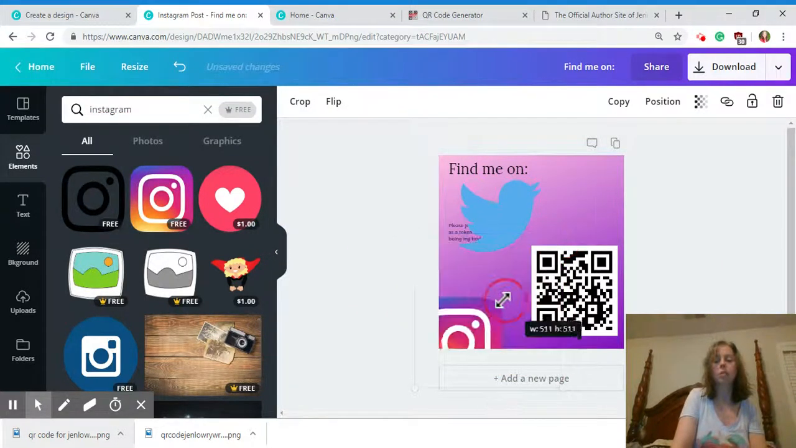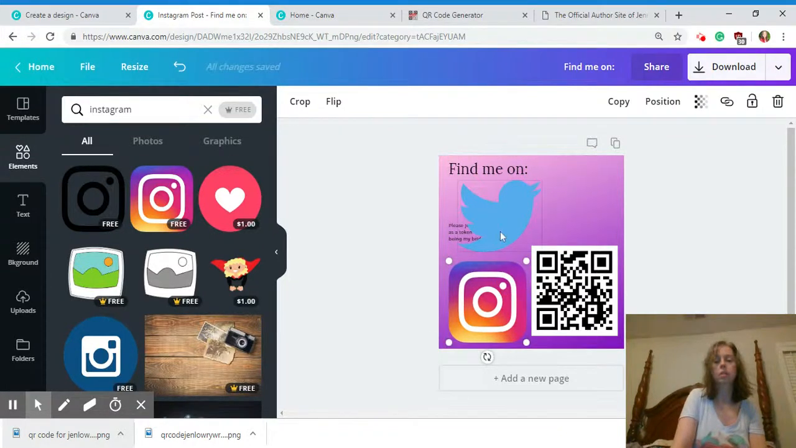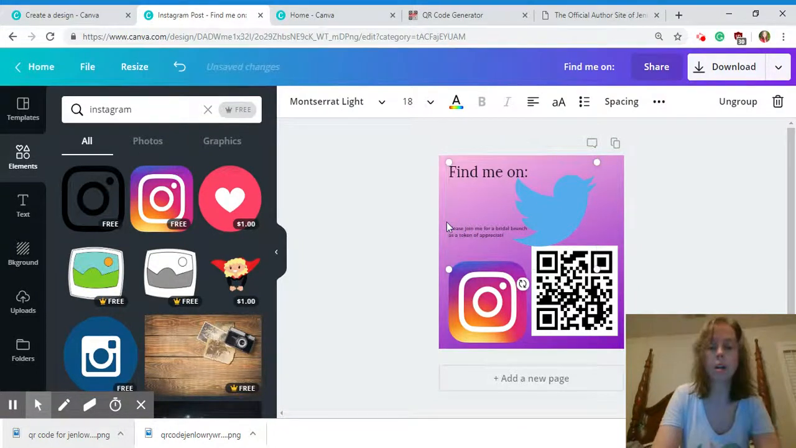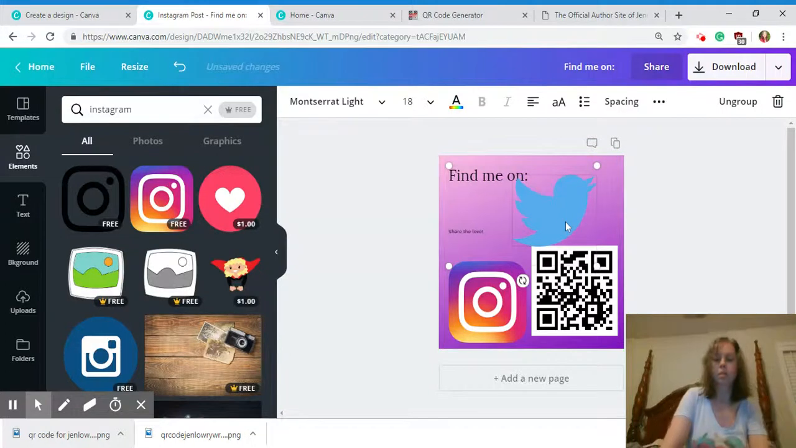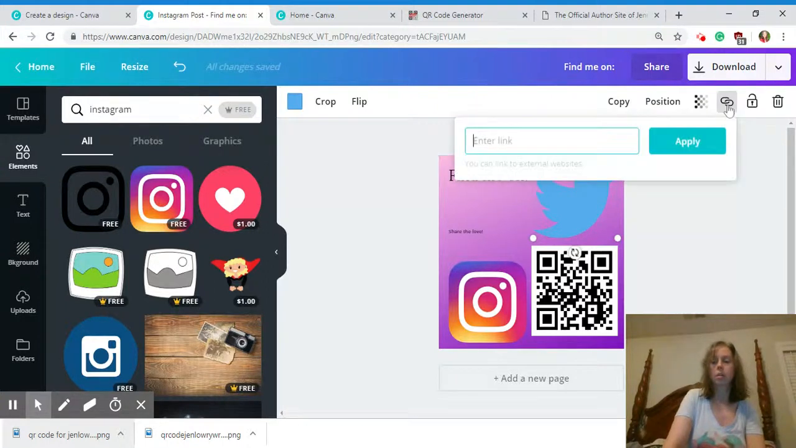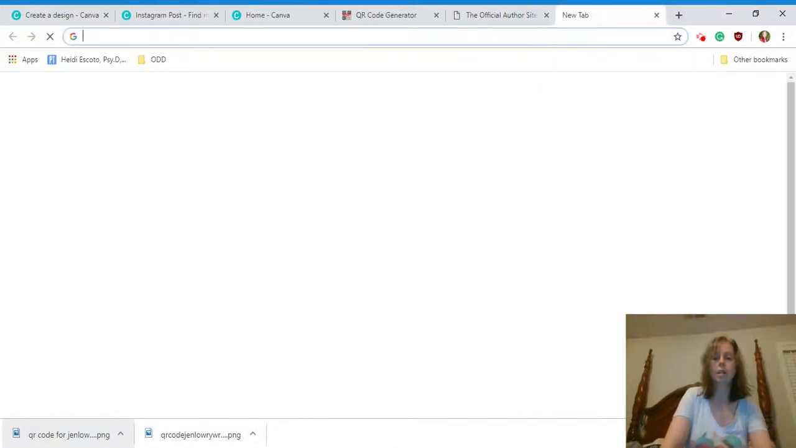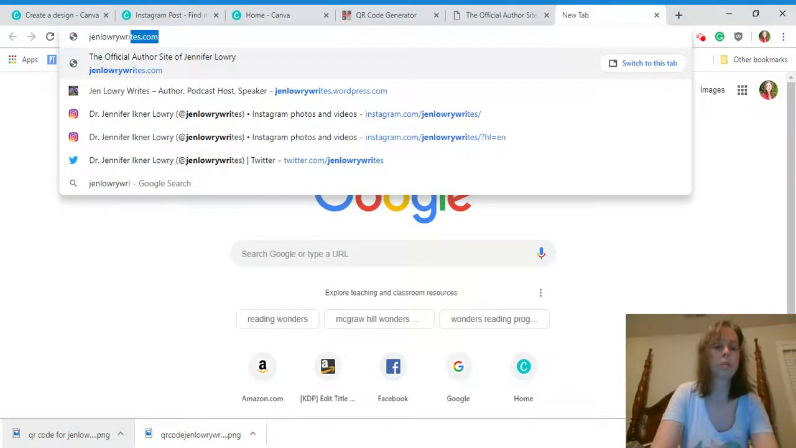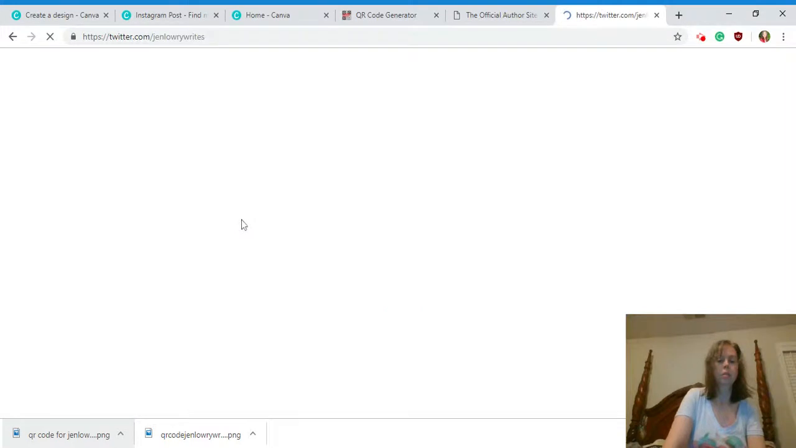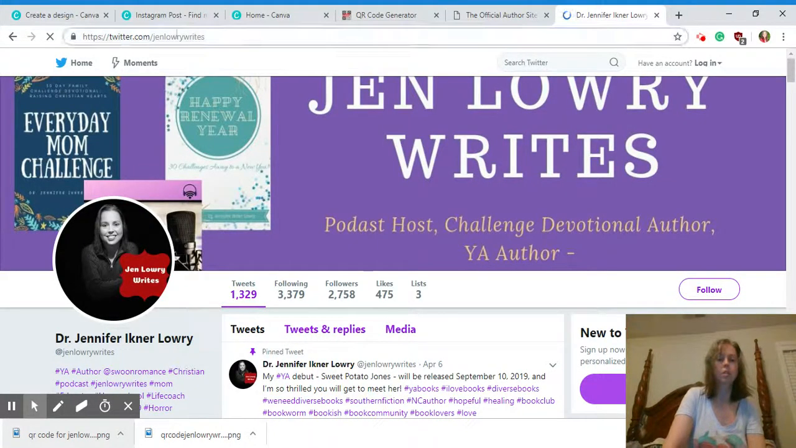And then you can make your icons pretty small. And then I've been putting on my blog post for the Jen Lowry Writes blog, share the love. And so when you're here, you might want to enter the link. So you can go to Jen Lowry Writes Twitter. And let me get your link.